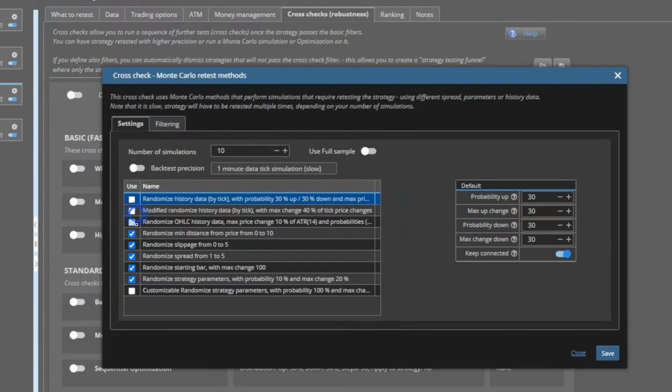And let's turn off every single other test. We just want this randomized strategy parameters in terms of probability. Let's go with 20% and 30%. Whoops, 30%. Change the number of simulations to a few hundred. Let's go with 300 for now.